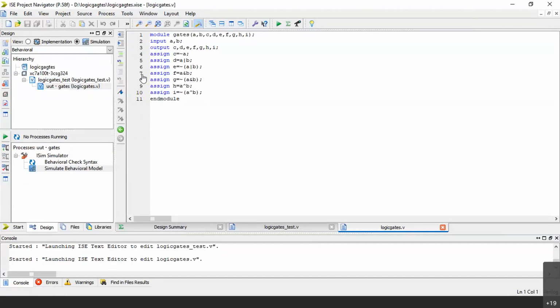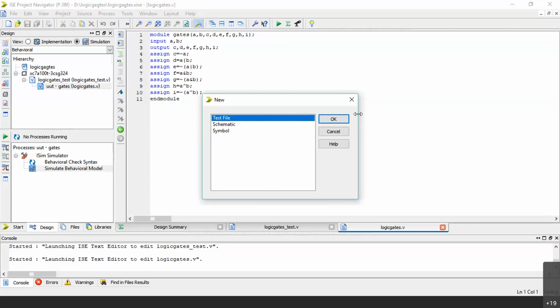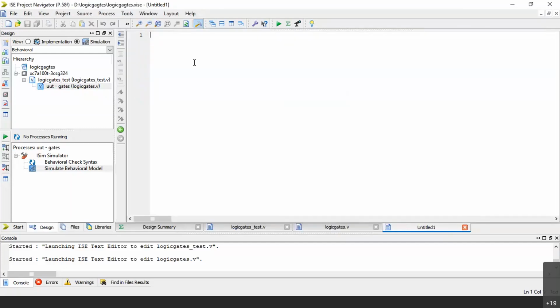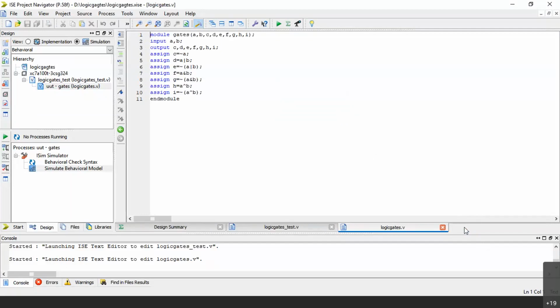Now, once this code is completed, you can input the code using this. You have this new text file and you can open that. It will open a blank screen, and on the blank screen you can type the code. This is a regular editor, just like MS Word or Notepad. This is a built-in editor inside Xilinx. Let me close this now. So that is how I have typed today's code.